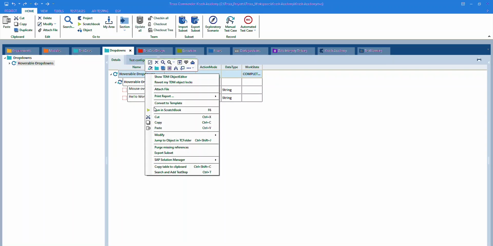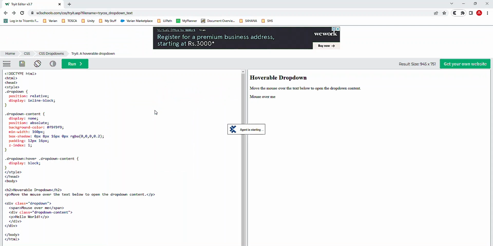Now let's give it a run. All right. So that's how you can work with the hoverable dropdown using the click operation mouse over and then selecting the contents from the dropdown. That's all for now.